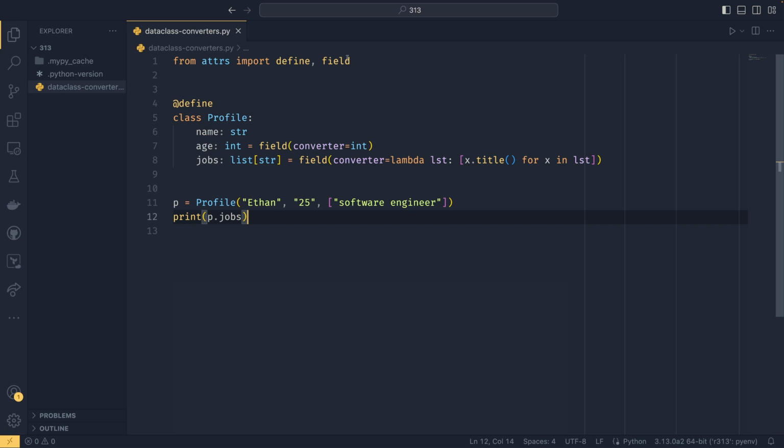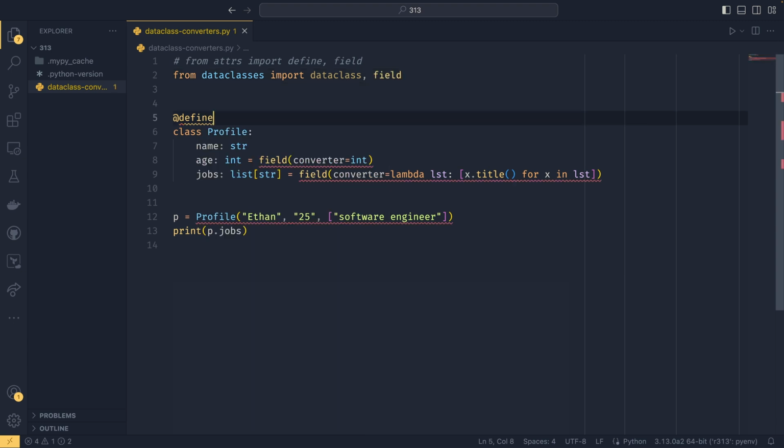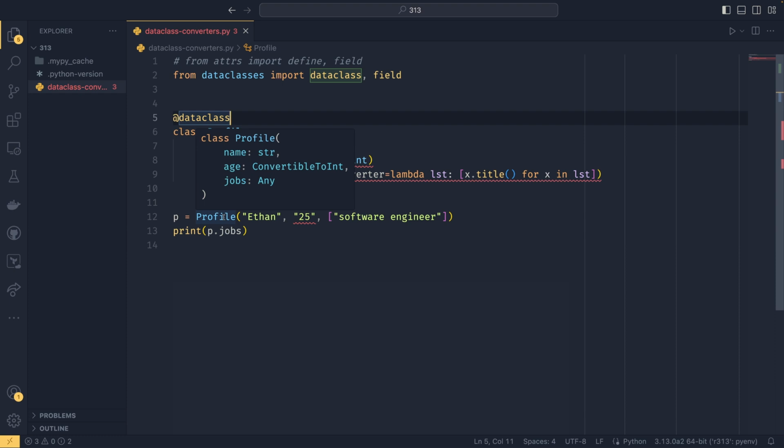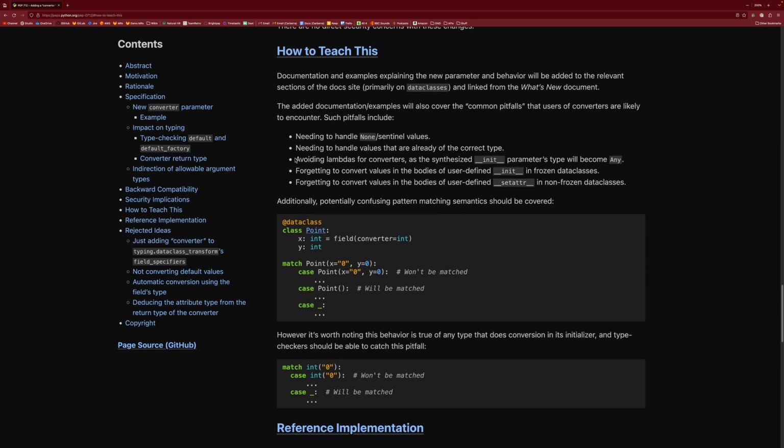But I wanted to show all this off because when you get to your data classes implementation, field like that, and then we change this to data class, MyPy is going to give an awful lot of errors right now because obviously it's not implemented in data classes yet. But it's all the same. So you don't need to change anything down here. You just need to change your decorator. The fields all work the same, and all of the little intricacies also all work the same. So you'll have this convertible to int type hint there, but you'll also get the any out of the lambda. And this is one of the things, I think it's in the how to teach this, that it warns about. Yeah, avoiding lambdas for converters as the synthesized init parameters type will become any.